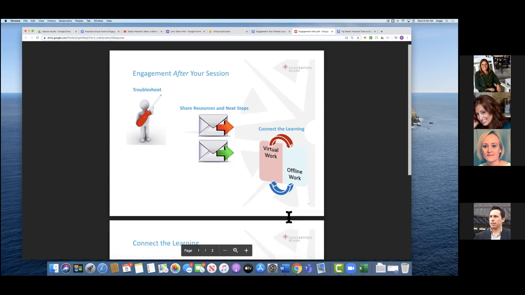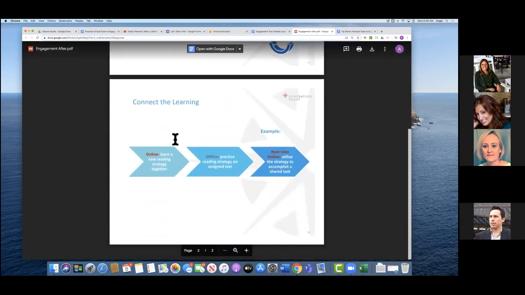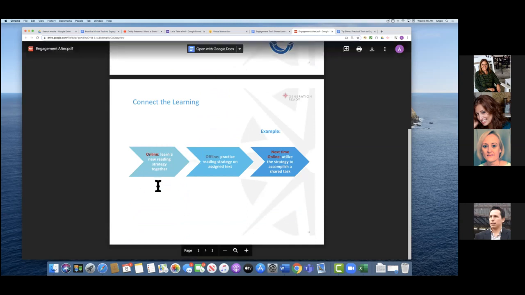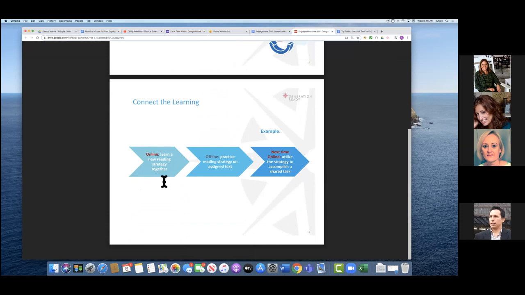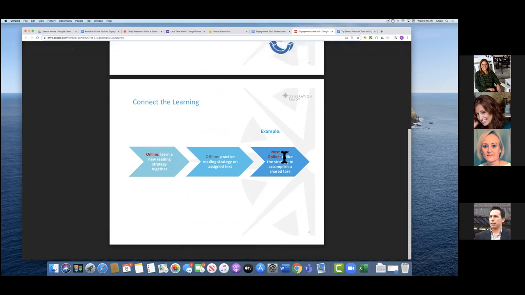But in the sense of content for your students, what that might look like is the intentionality looking across time. So if you're looking at online, maybe we've learned together in a virtual session, we've learned a new reading strategy or a mathematics strategy. And then your homework, or the suggestion of what they do between sessions with you, is that they practice that on an assignment or an assigned text, knowing that when they come back to you, so making that connection explicitly, hey, next time I see you guys, we're going to work together on a shared task and we're going to implement that strategy.